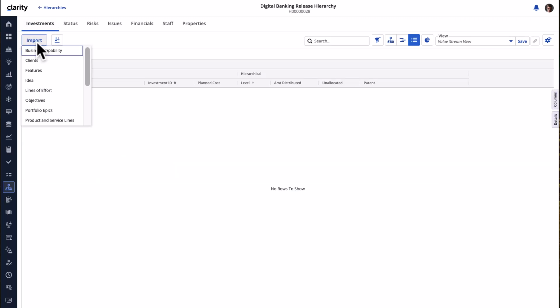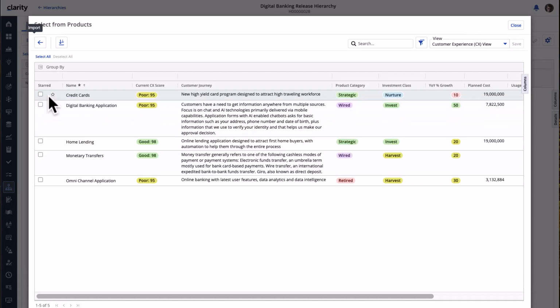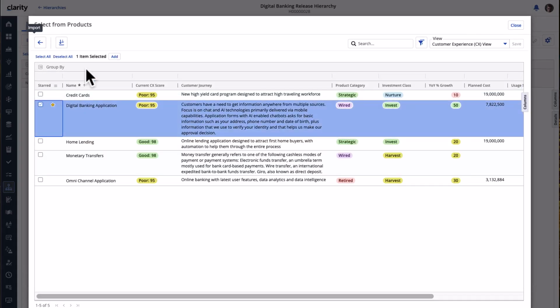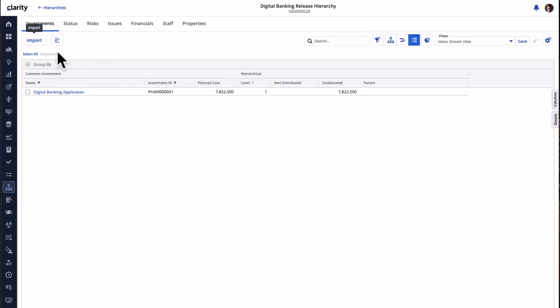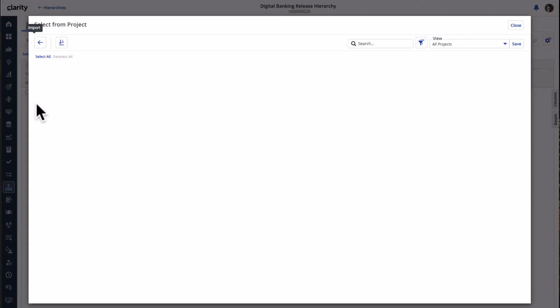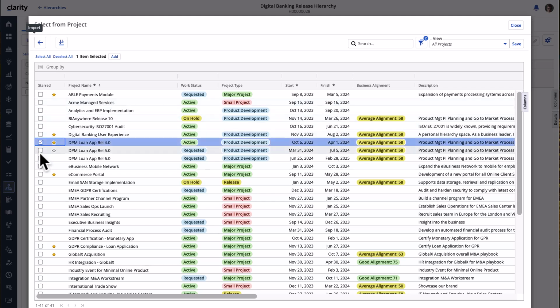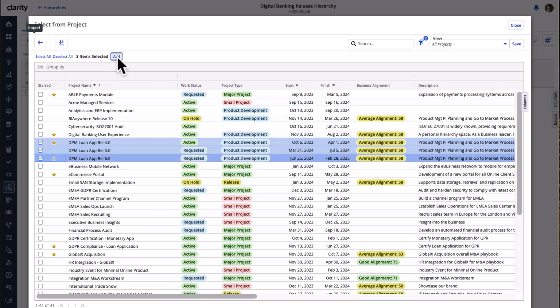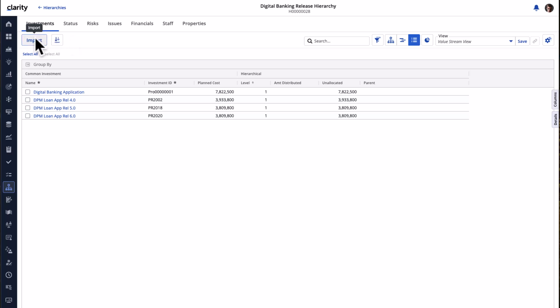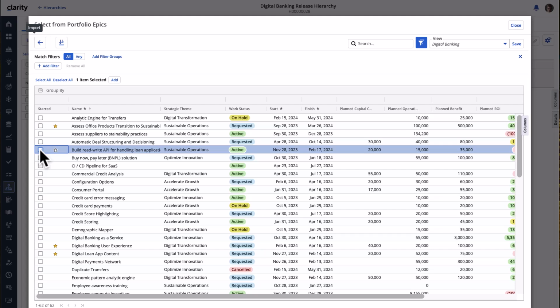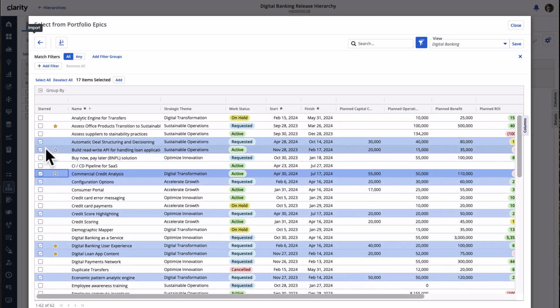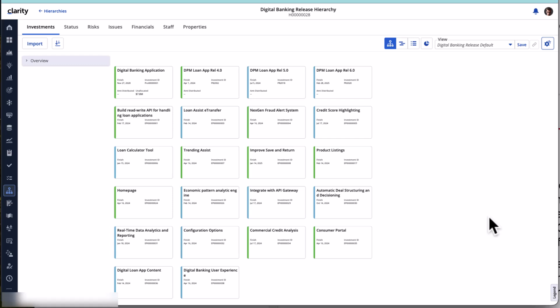We can now import all the investments that are associated with the digital banking product. Let's start by importing all the relevant projects into the Hierarchies page. We can then import all other objects that are associated with the digital banking product. All the relevant investments are now available as cards on the Hierarchies page.